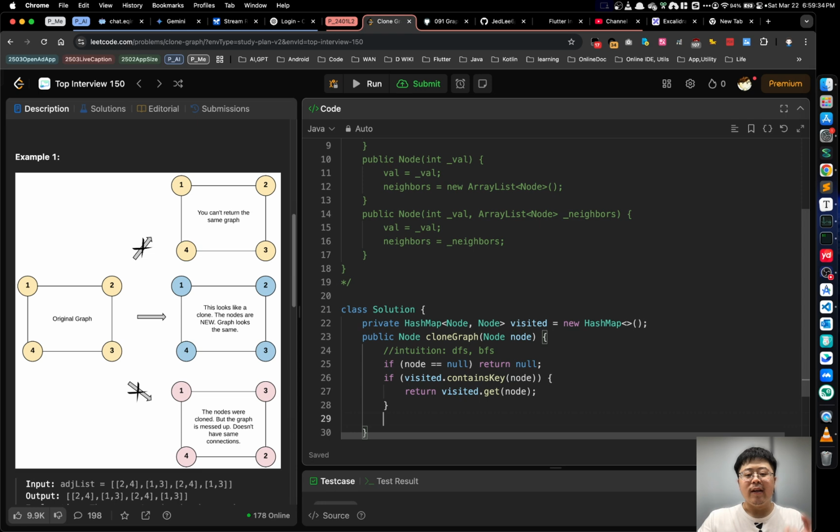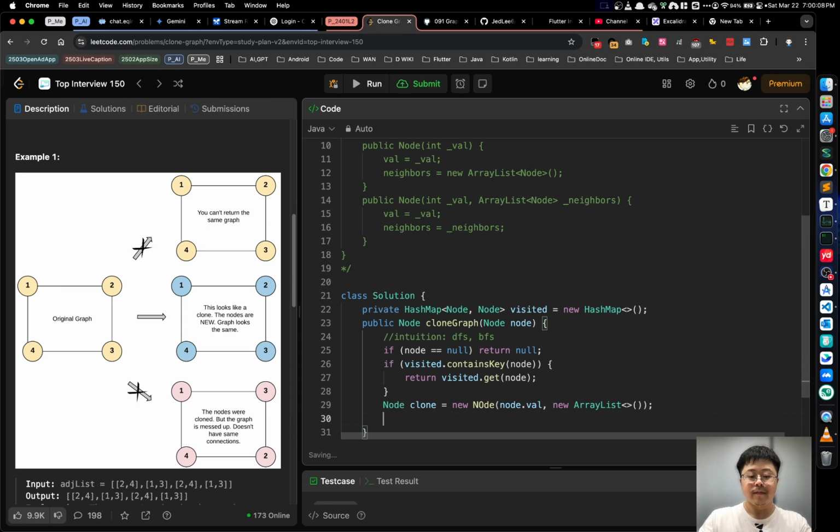Otherwise, we create a new clone node with the same value as the input node. We also need to initialize the neighbors list as empty because we haven't processed its neighbors yet. So the code is node, clone node is assigned a new node with two parameters. The first parameter is node.value. The second parameter is a new empty array list. Next, we store the input node and its clone node into the map, so when we meet the same node again, we could retrieve its clone node immediately. Visited hash map dot put with node and corresponding clone node.